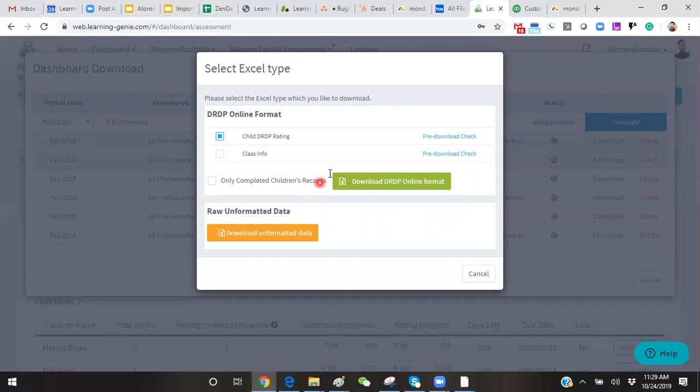So a couple different things you will notice here on this pop-up now, the select Excel type, after you click on Generate, is that it'll give you the option to export the classroom information. So if you recall from the beginning of my training, how I mentioned that now DRDP Online allows you to create the classrooms in their system via the spreadsheet upload.